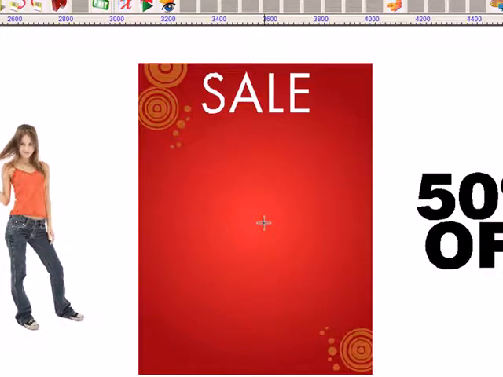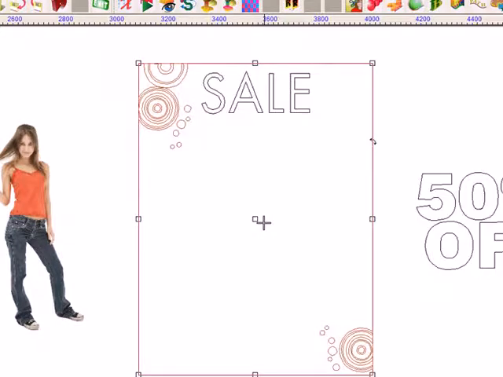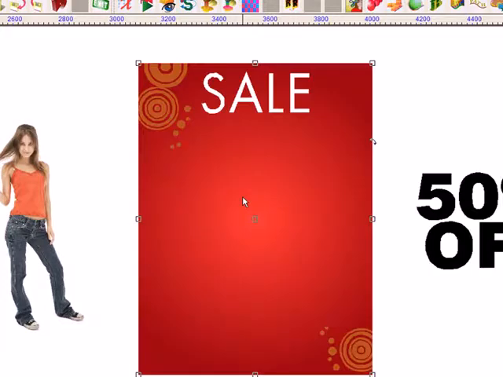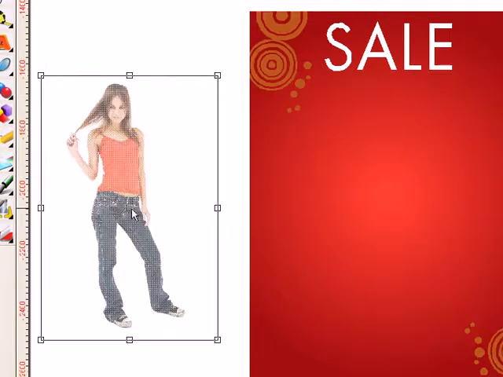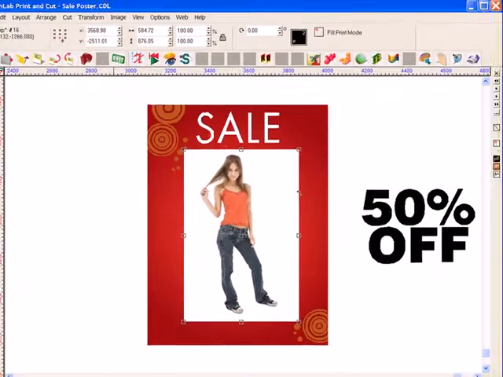Now I've already got my background for a new sales poster I'm creating, and if I turn the fill off using the Alt and S key together, you'll see it's simply made up of some vectored shapes placed on a background with a subtle radial gradient in the center. The next step is to drop the image of the girl on top. Now when I do this, you can see the image has a white background and this needs to go.